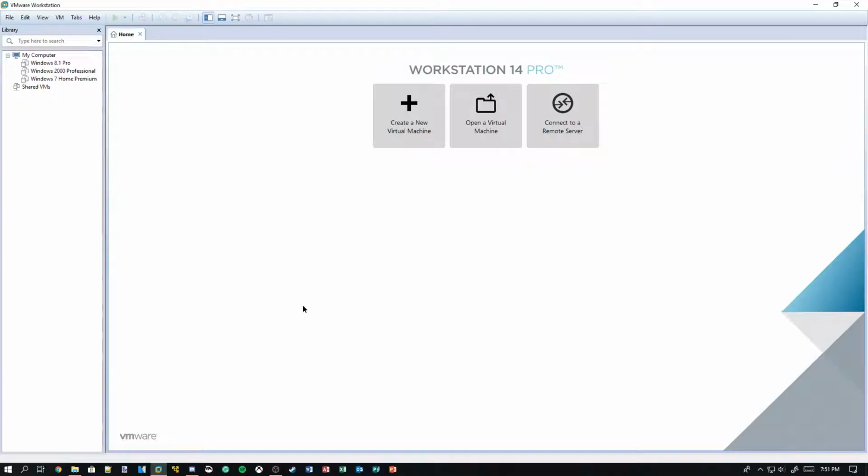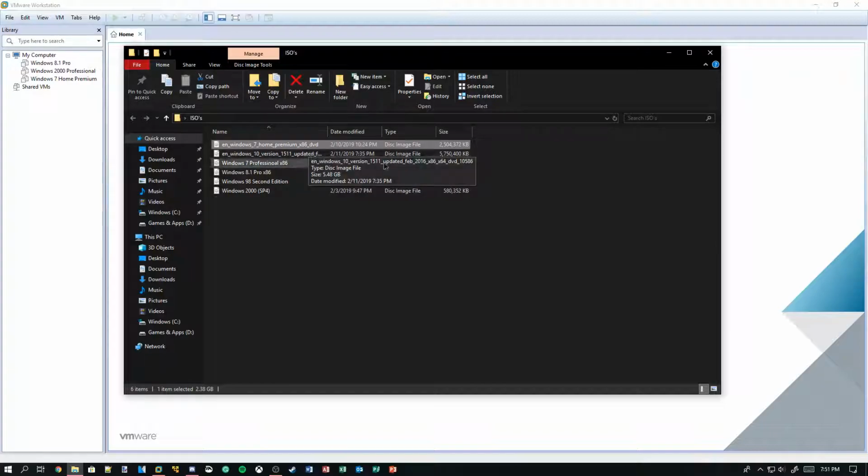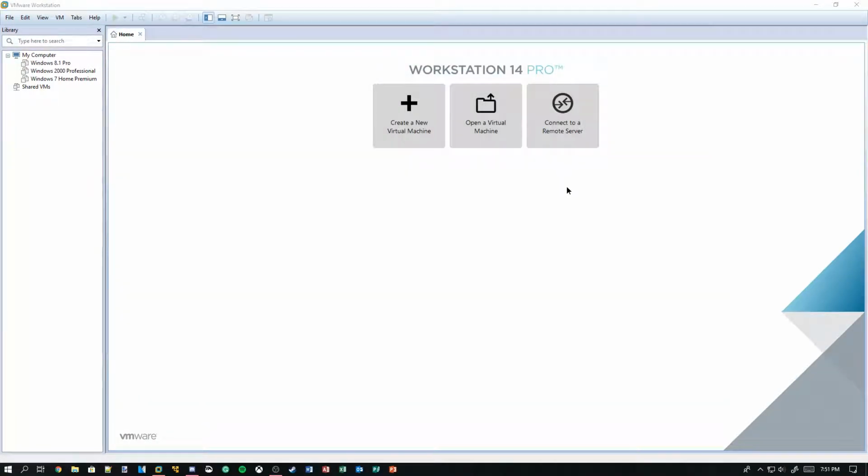We're going to be making a Windows 10, well, just a regular Windows 10 virtual machine. I'm going to be using an older version of Windows 10. It's an ISO file, but the same steps should apply. This isn't really a tutorial. This is just me doing something.